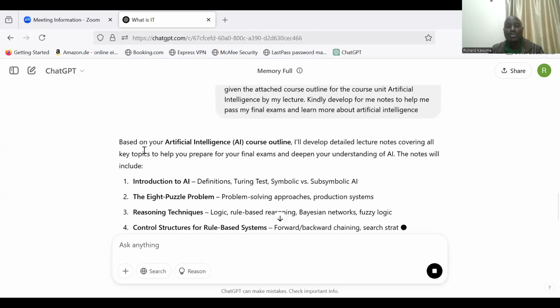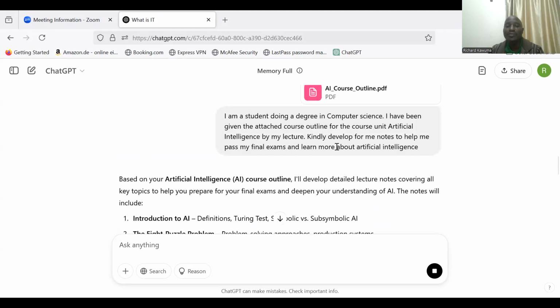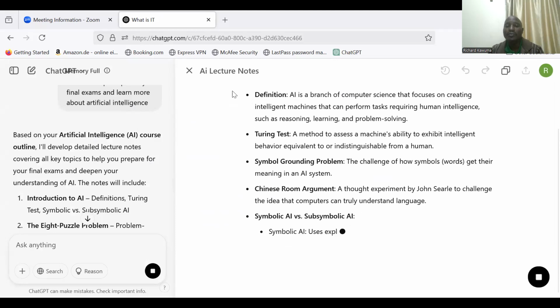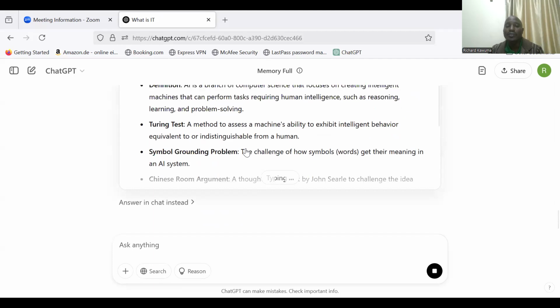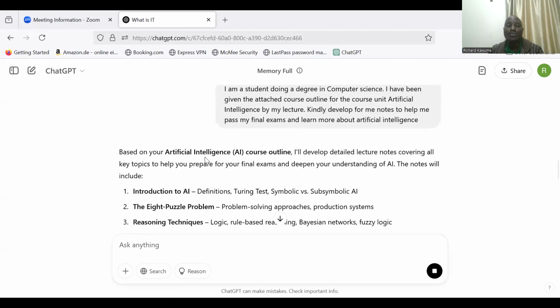So it is already talking to you based on your artificial intelligence course outline. I'll develop detailed lecture notes covering... it says, based on your artificial intelligence course outline, you see how it bolds the strong points. The strong point here is artificial intelligence course outline.